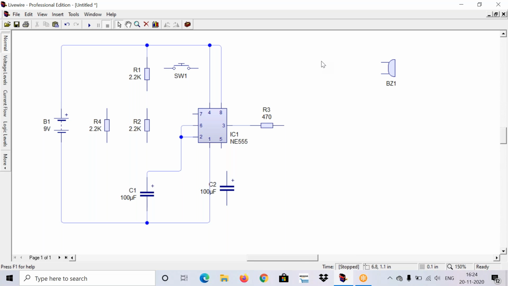These are the components needed for the panic alarm circuit. Just give the connections properly.